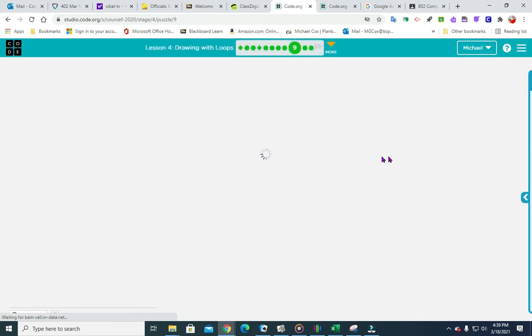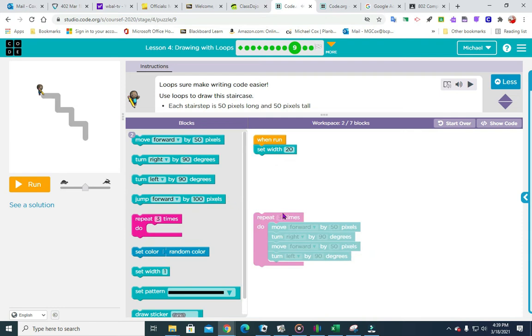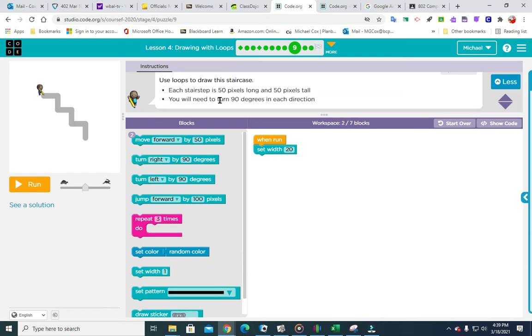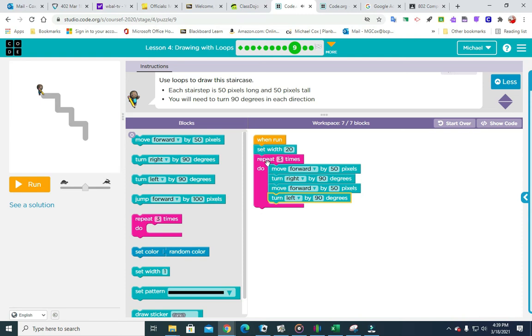Level 9. Now we've done these type of puzzles before. So it says each stair step is 50 pixels long and 50 pixels tall. You will need to turn 90 degrees in each direction. So since it's drawing with loops, I'm going to assume we're going to use the repeat loop. Move forward by 50 pixels. Turn right. So we're going to do this. And then we need to move forward again by 50 pixels. And then turn left.